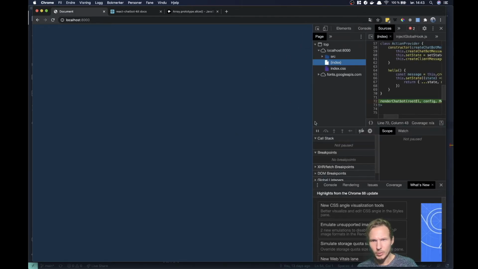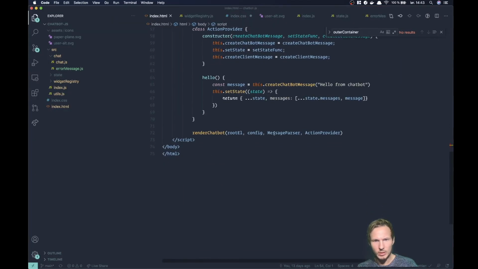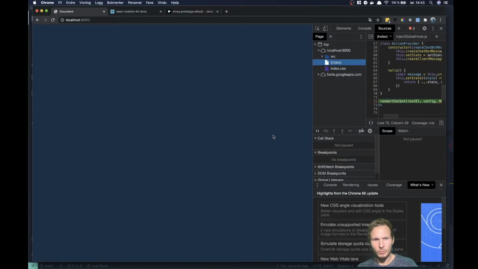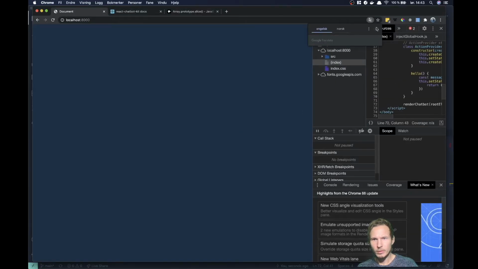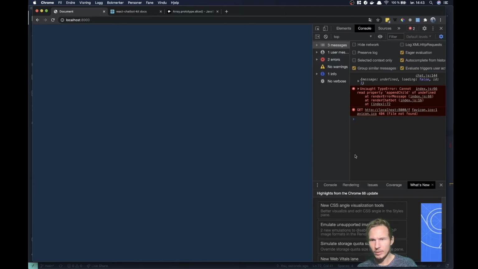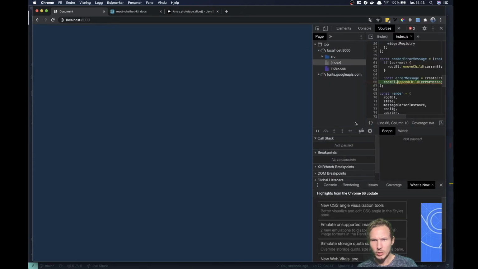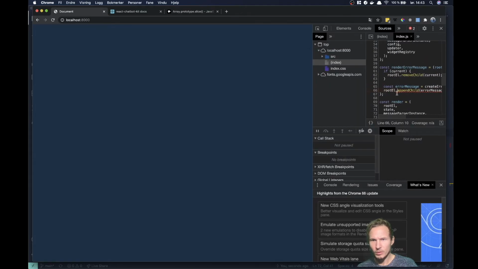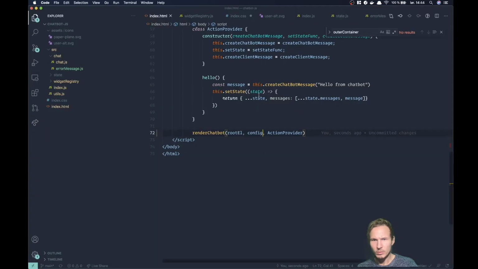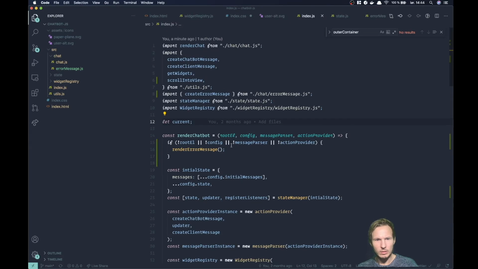So our message parser is not defined. That makes sense. Or move it from here. Now we refresh. Cannot read property appendChild of undefined. All right.